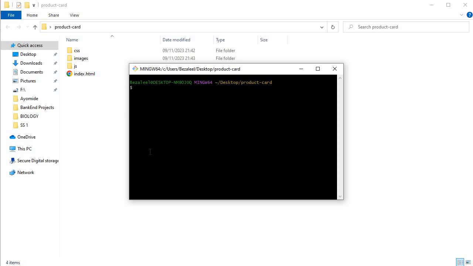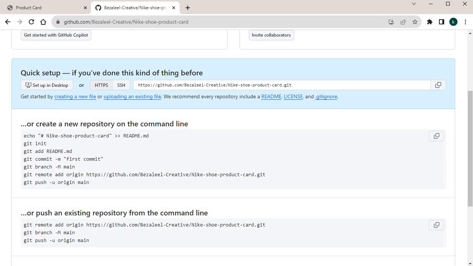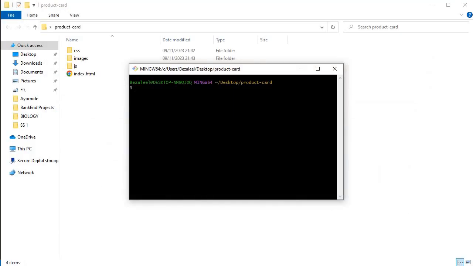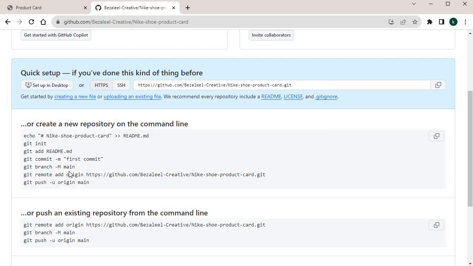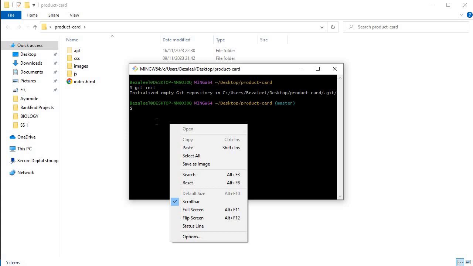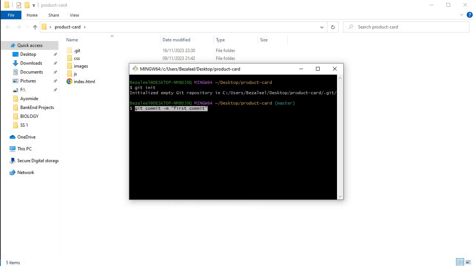Yeah. So the next thing for me to do is to type, just according to what is stated here, we are following here. The first one is git init. So git init, then it initializes git into the folder. The next thing is, okay, git commit. So let me come here, paste git commit, first commit.